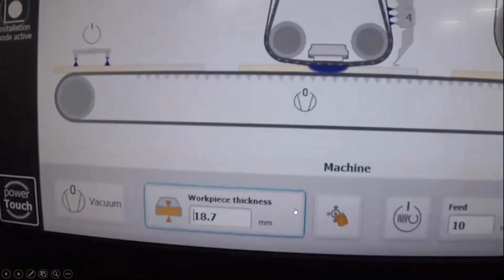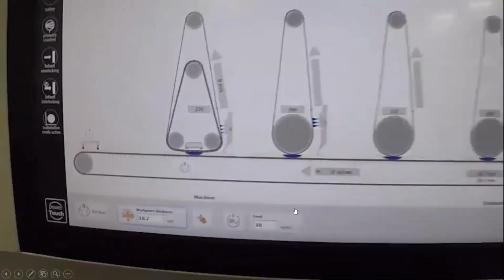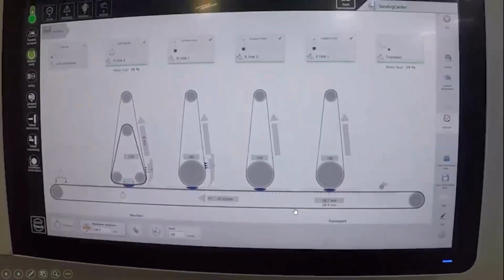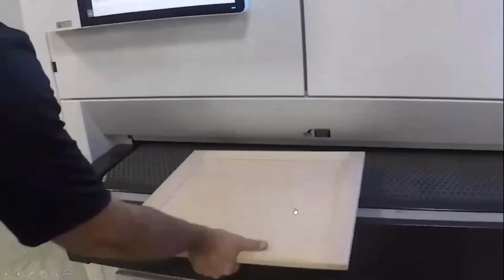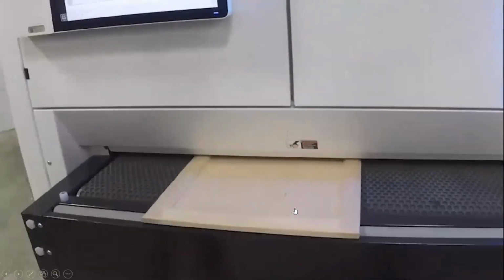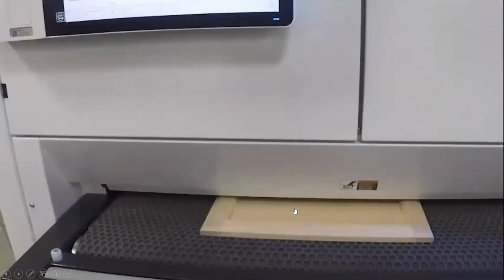The Power Touch also allows the operator to save different recipes. So if you have an extremely hard cabinet door like a maple or a hickory door, you may want to run that slightly slower than, say, some softer materials such as cherry or a paint grade poplar door. And it allows that operator very quickly to select those different recipes to get the most out of that sander.